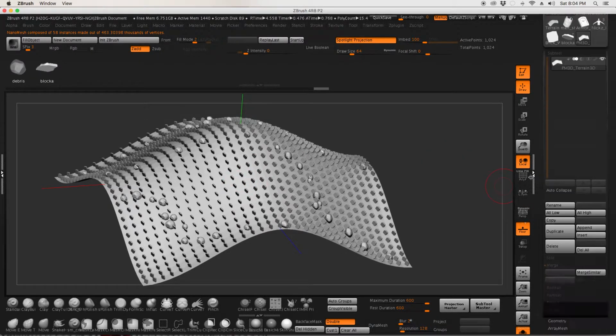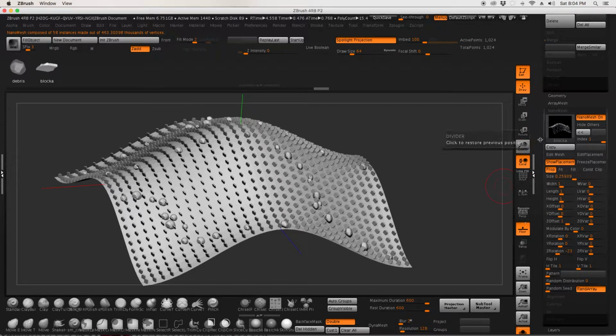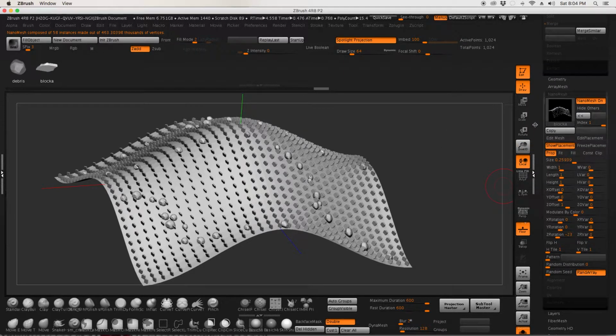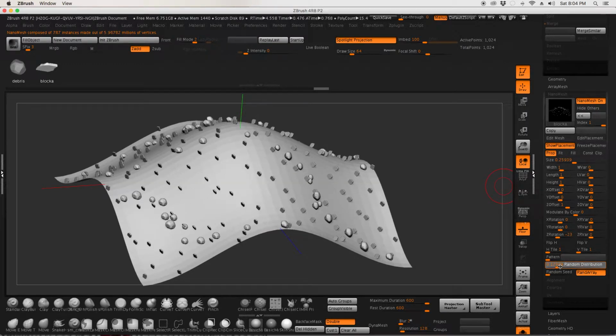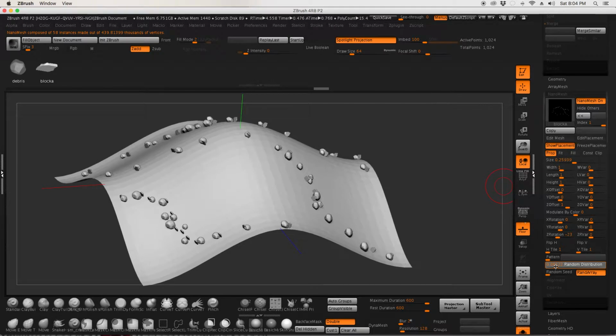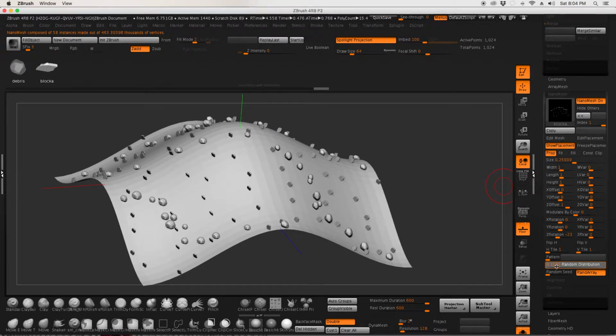And now if I come down to my NanoMesh settings here, I can do the same thing. I'm going to go to the random distribution. I'm going to give that a bit of a slide so that I get some randomness here. I don't want all of those. I just want some of them. All right, something like this.